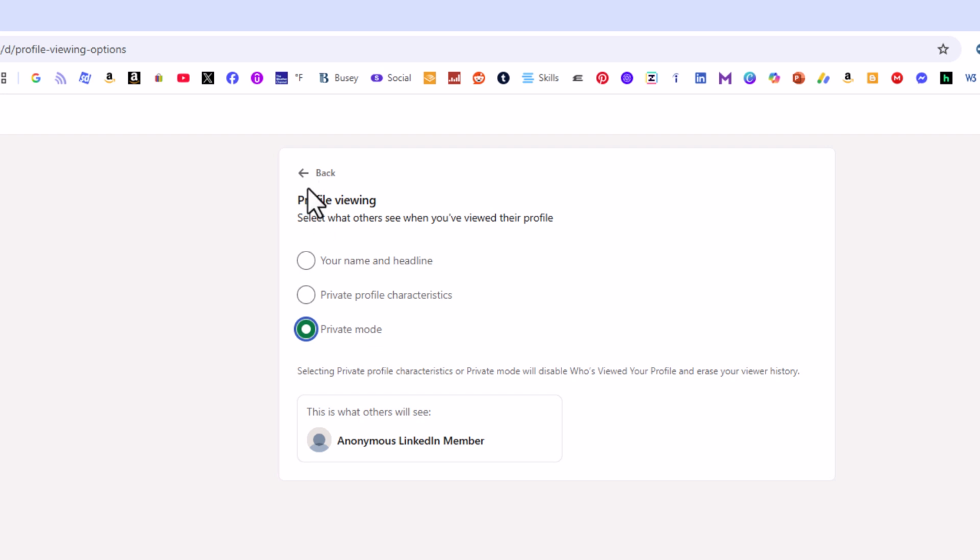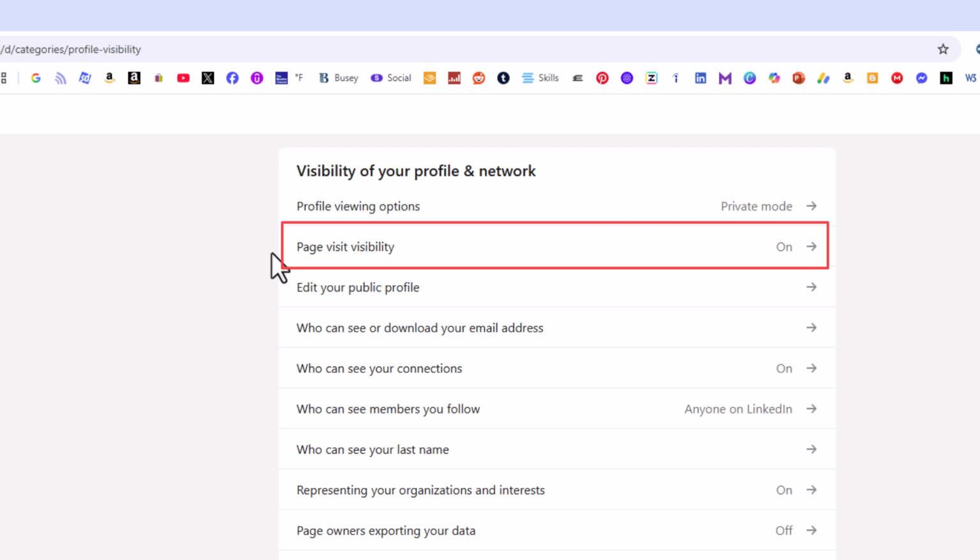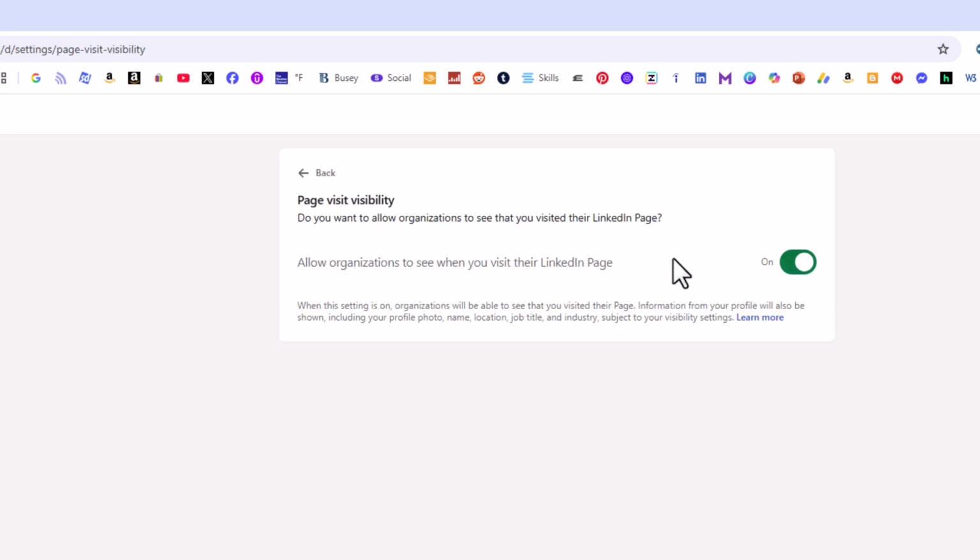I'm going to click the back arrow. Then I'm going to go to page visibility. As you can see, mine is currently turned on. I'm going to click on it. It says page visibility. Do you want to allow organizations to see that you have visited their LinkedIn page? By default, it's probably set to on, but if you turn that off, then organizations will not be able to see that you have visited their page.